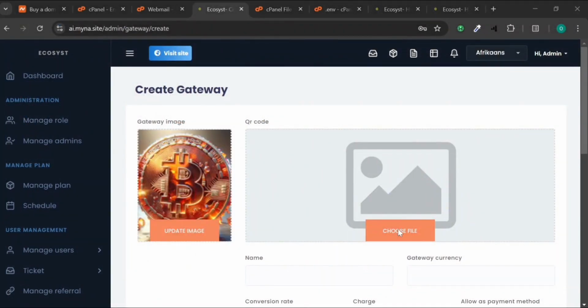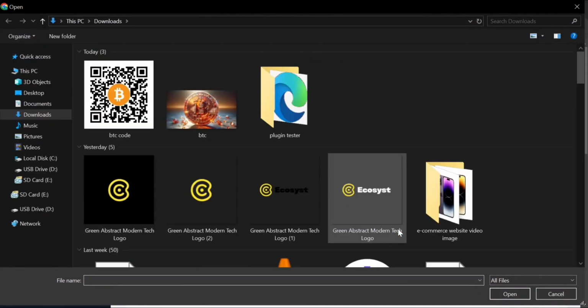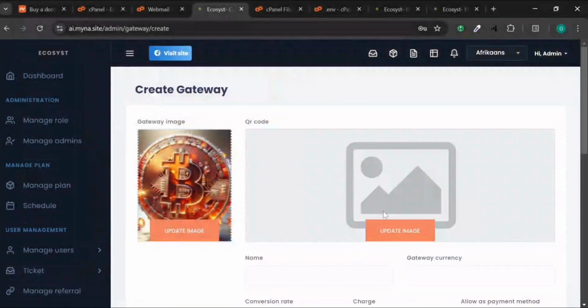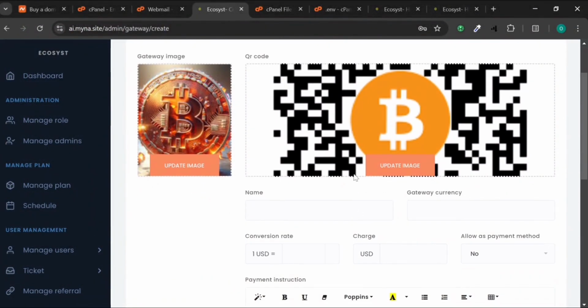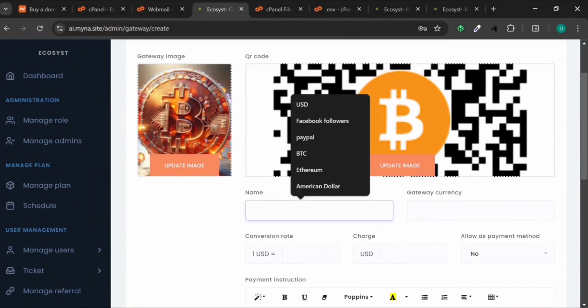Then now your gateway QR code. Now you have your crypto, so you know your crypto QR code. Don't scan this code. I don't know where this code is from. Please don't scan. Don't send money to this code. I have no idea where it's from.